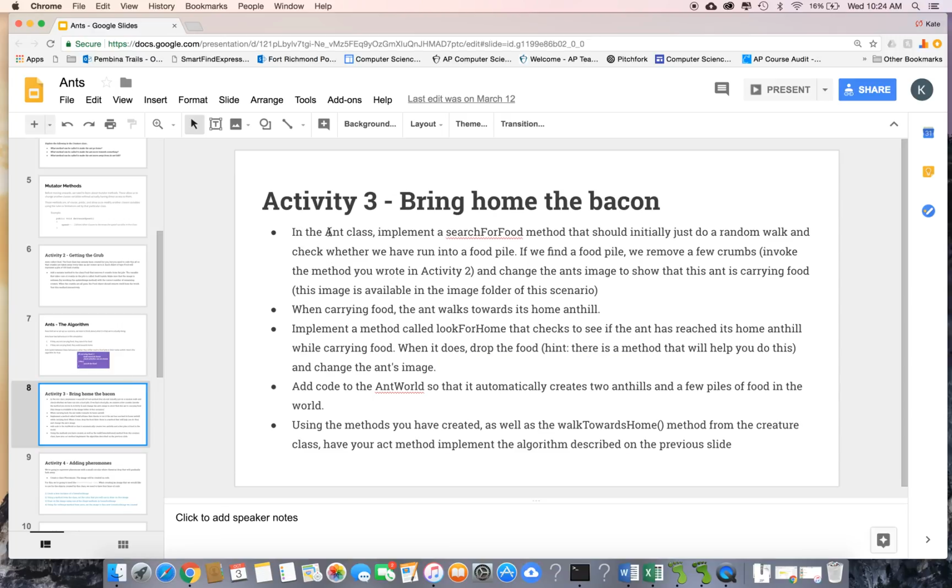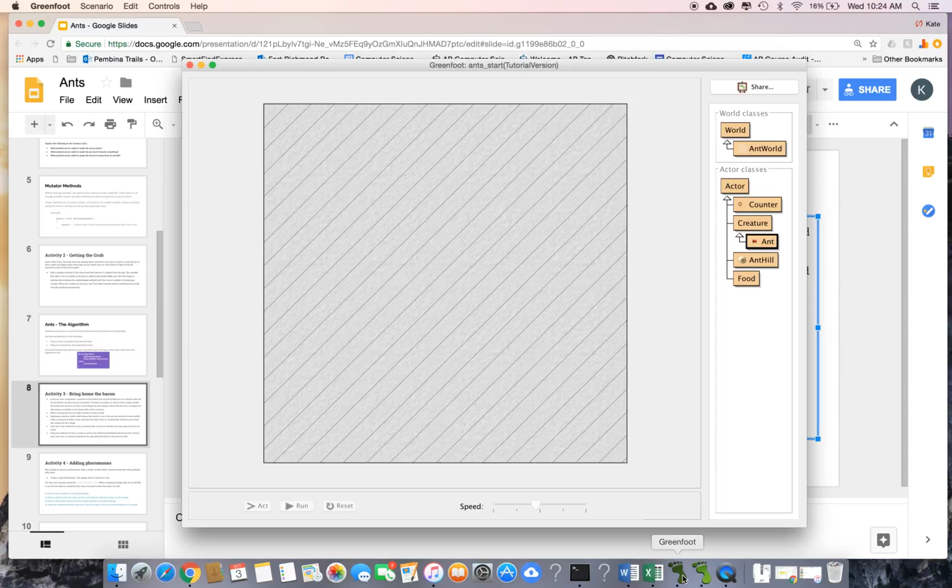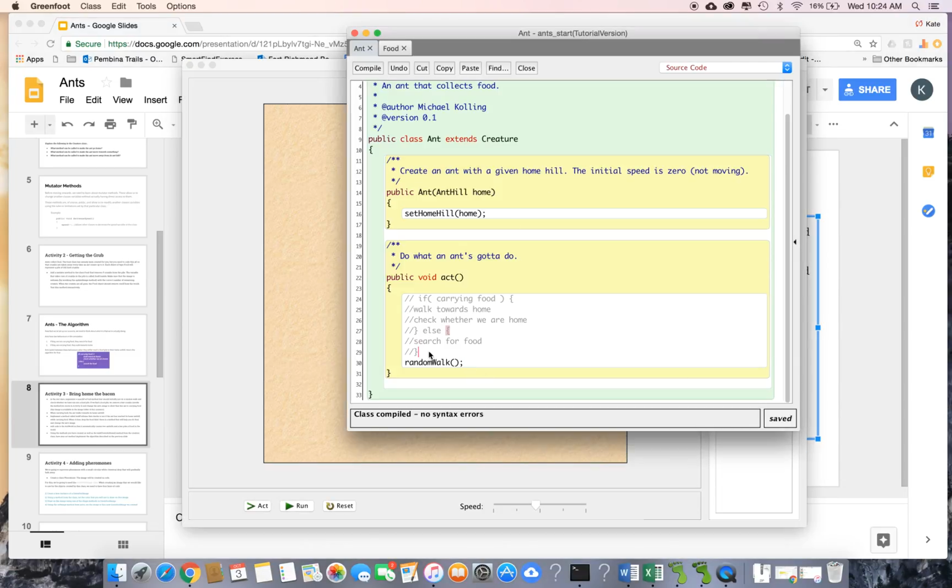We're going to go to activity 3 and it says in the ant class, implement a search for food method that should initially just do a random walk and check to see if we've run into a food pile. If we have, we remove a few crumbs and invoke the method we wrote in activity 2 and change the ant's image to show that this ant is carrying food. So let's head on over there. We're supposed to deal with just the search for food, so we're supposed to make a method for this. Let's uncomment that piece. We're going to make a method called search for food.